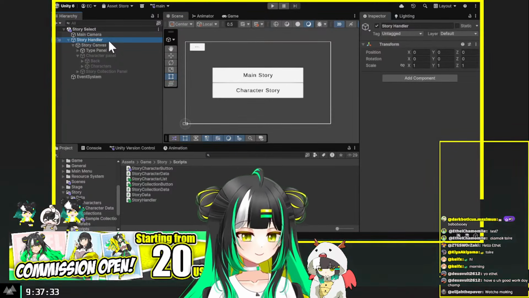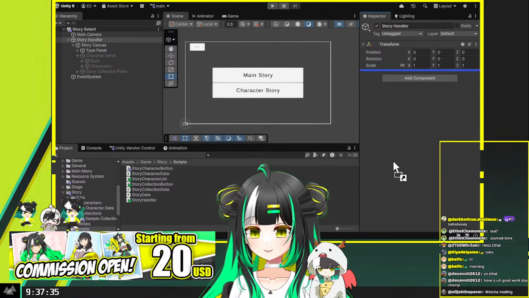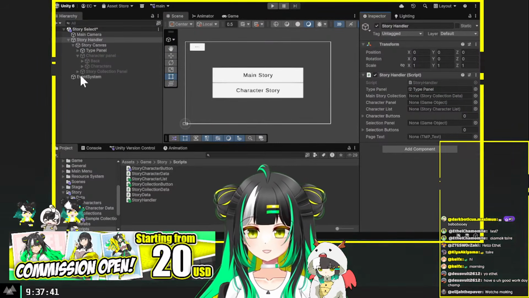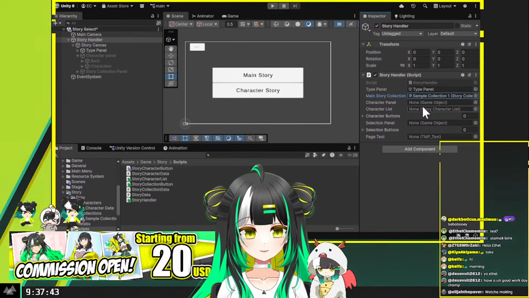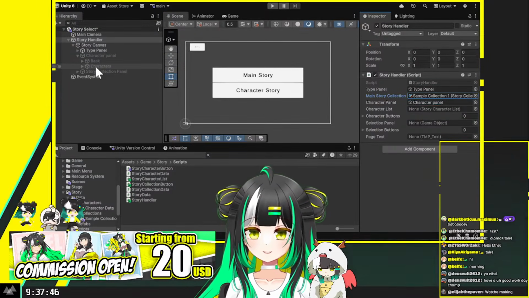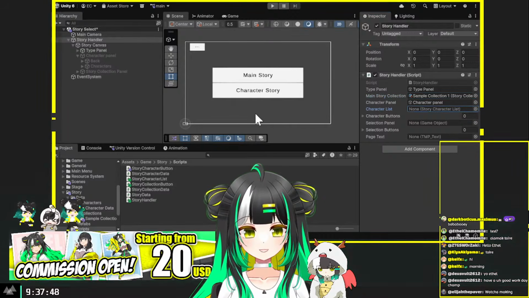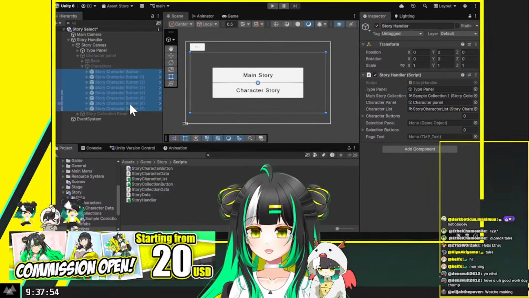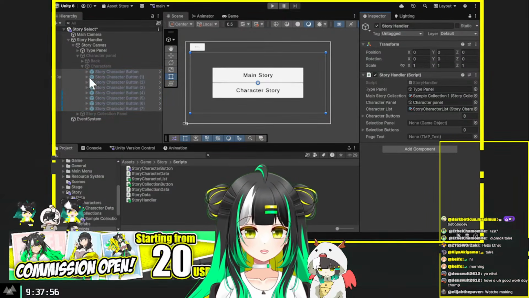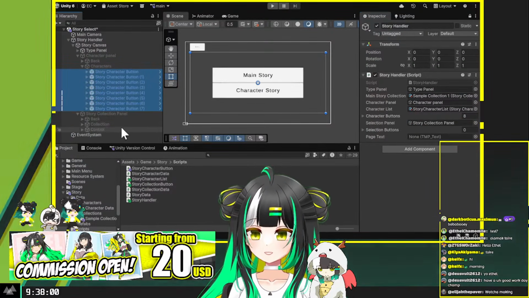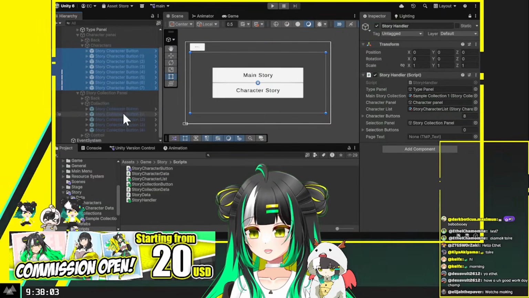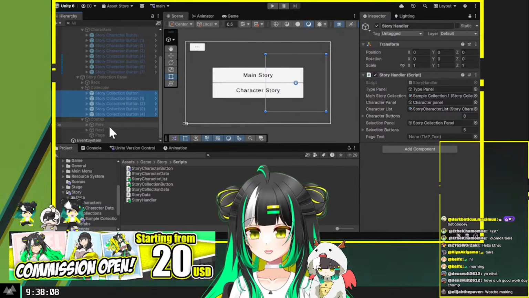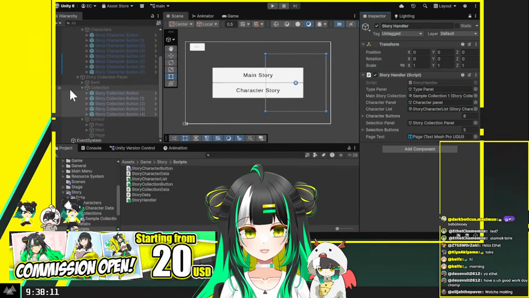Okay, so now if we go here, drop it here. The type panel is here. The main story collection is just gonna use this one. The character panel is this one. The character list is this one. We got the character buttons, which are these. And then we have the selection panel, and this is gonna be the collection buttons. And then the text is this one.